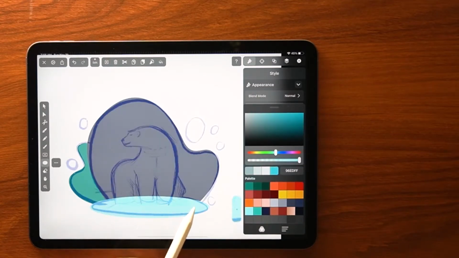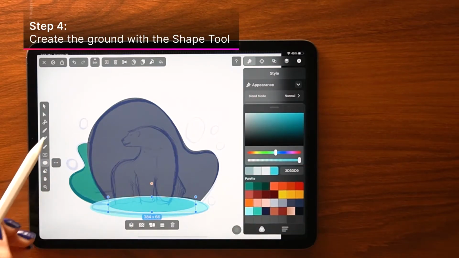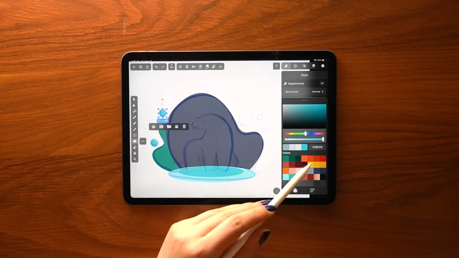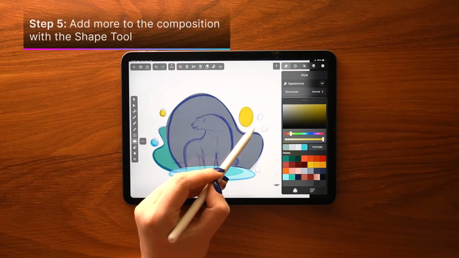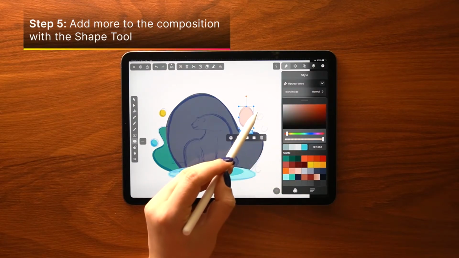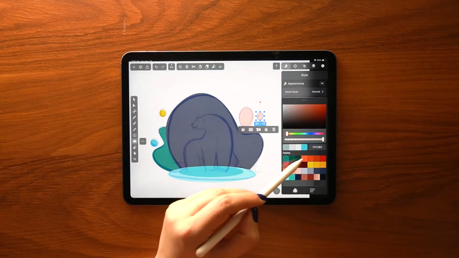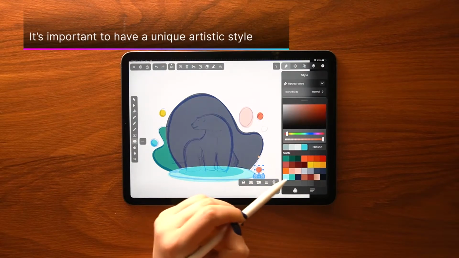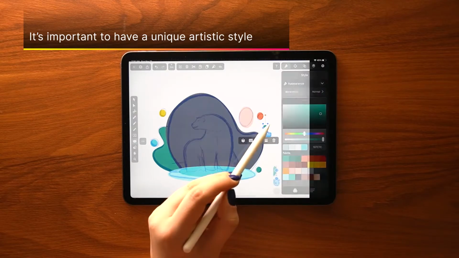From here, I create circular shapes for the ground with the shape tool. But I'm also adding more fun with colorful ovals in the background. It helps with the composition and it has honestly become one of my trademarks. A simple way to stand out as an artist.